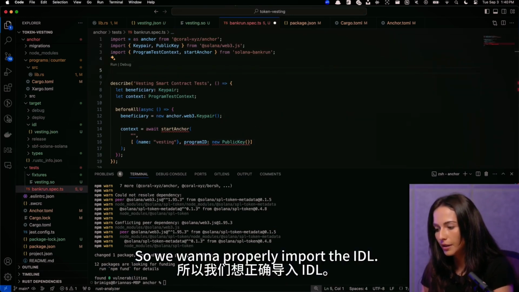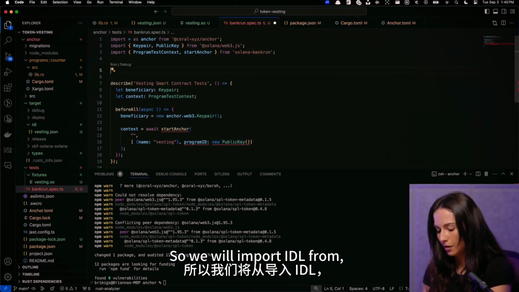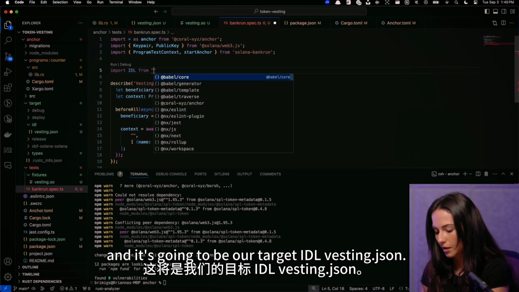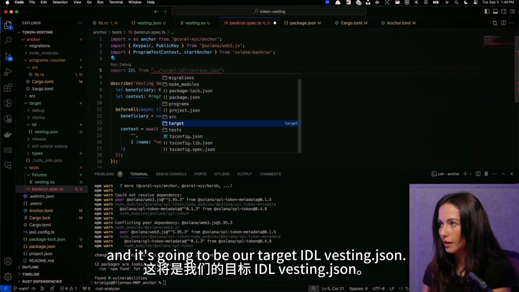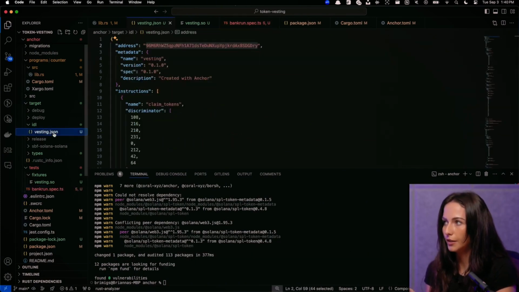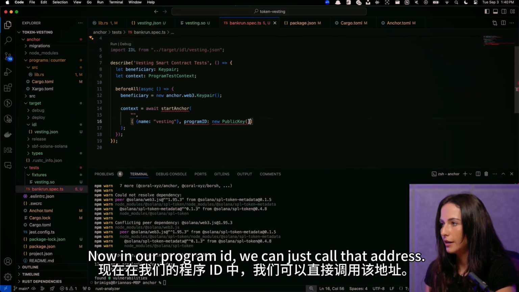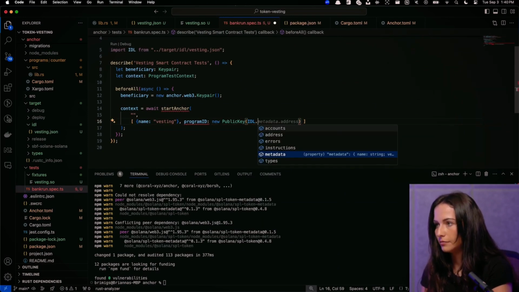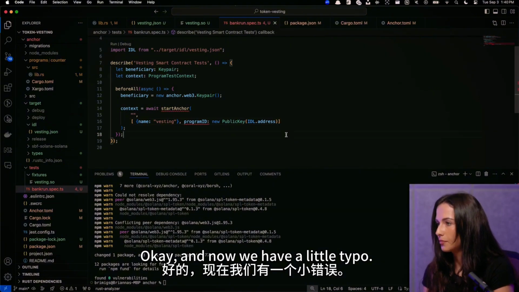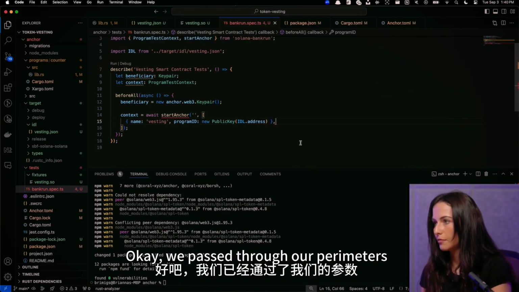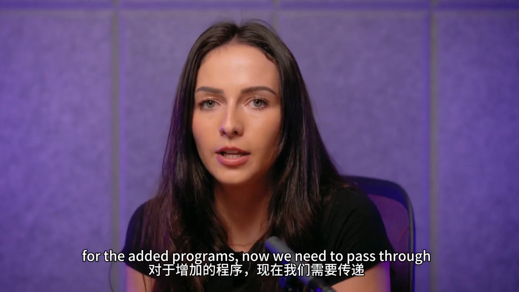So we want to properly import the IDL. So we'll import IDL from, and it's going to be our target IDL vesting.json. That's the file path to get back to this file here. Now, in our program ID, we can just call that address. So we can do IDL dot address. Okay, and now we have a little typo. This should be on the other side. Okay, we passed through our parameters for the added programs.